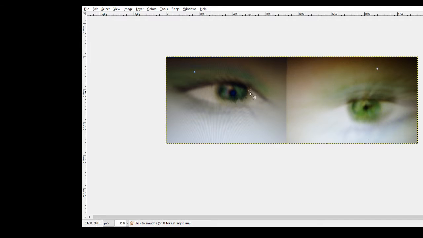You can make differences in your layer. You see here, the eyes start becoming more alive. It is fantastic, just fantastic. This is the smudge tool. Let's go over here to see the differences. Change the eyes, smudge tool.